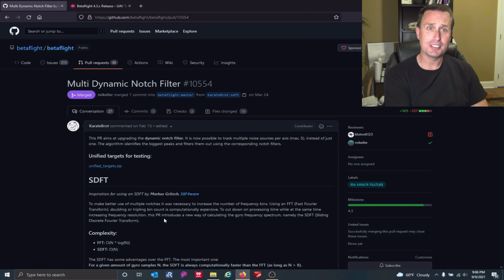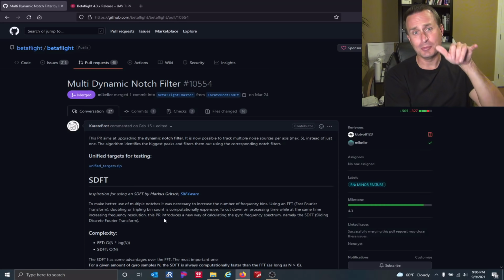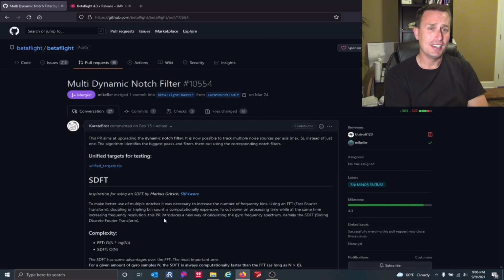Another big one here is the multiple dynamic notch. The dynamic notch has been completely rewritten to some extent, with the targeting at a higher resolution, and ultimately it can target up to 5 peaks and add 5 notches onto those independent peaks. So higher resolution, it can target 5 peaks instead of 1. And it's faster, it operates faster. It uses a sliding discrete Fourier transform now, not just a fast Fourier transform. So a big thanks to Jan on this one.